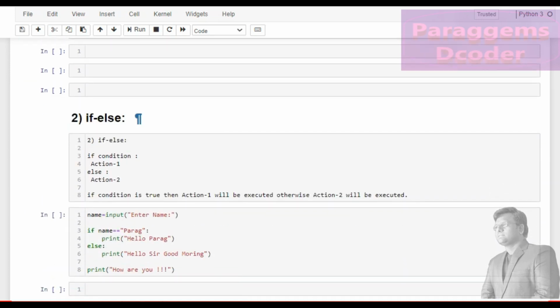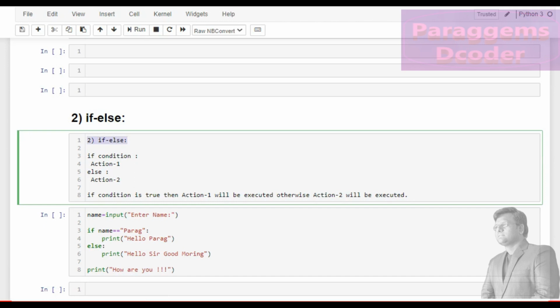Okay, in this way. Now we will discuss if else, how the else condition works with if. In the if else statement, you can see the syntax here: if, again a colon we give. If condition colon, whatever the first action we have to give, then else and action 2. If the condition is true, then action 1 will be executed, otherwise action 2 will be executed. Okay, if the condition is satisfied, action 1 will take place. Otherwise, the else part is executed and action 2 will take place.